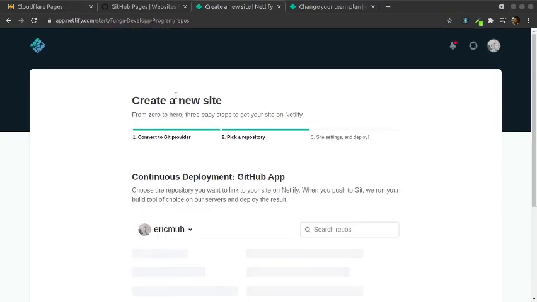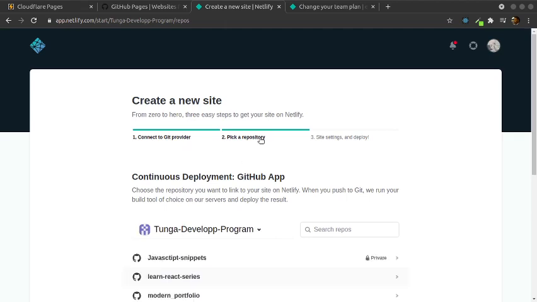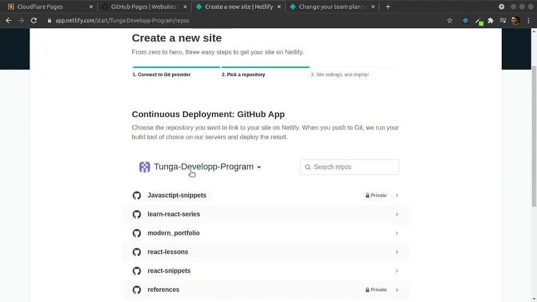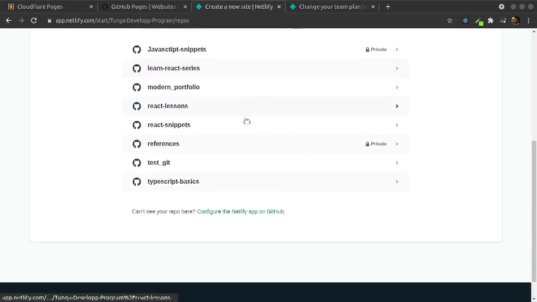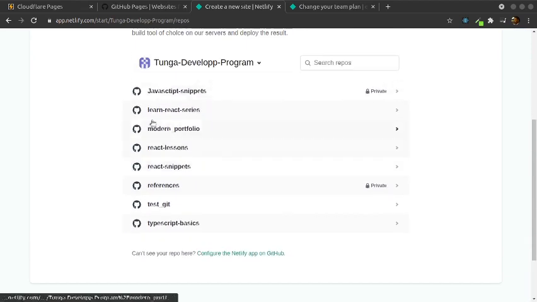Okay, so I'm done logging in, and I've changed it to use this Tunga dev program company or the pages. So just don't mind, just simply log into your account to be the same thing here. And then of course I will choose the one which is public, which is this Land React series.